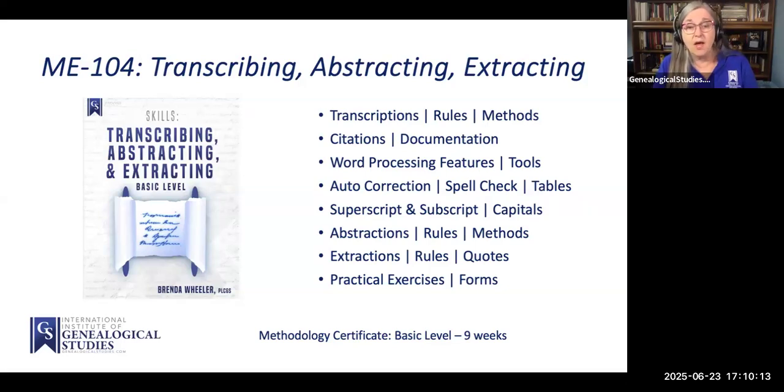Then we go into abstracts and extracts, and we have some exercises for you to do, and some forms, because sometimes you don't need to make all those tables. If there's a form, you just fill out the form, like when you're doing census records. If the form is already there and the columns are the same, all you have to do is fill in the information. So forms, I like forms, because then it's a lot easier to extract your details from that document.